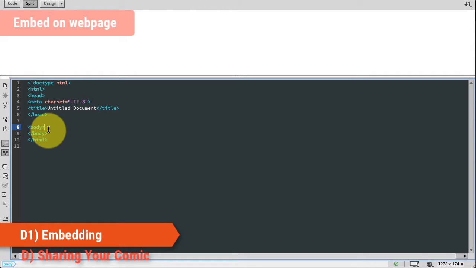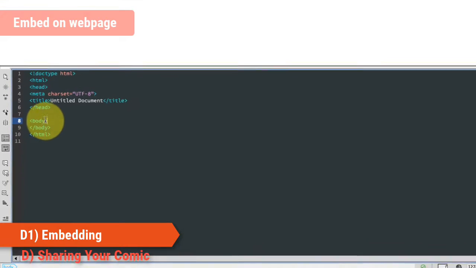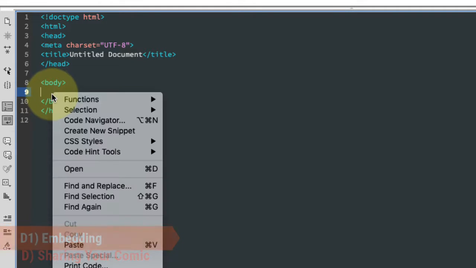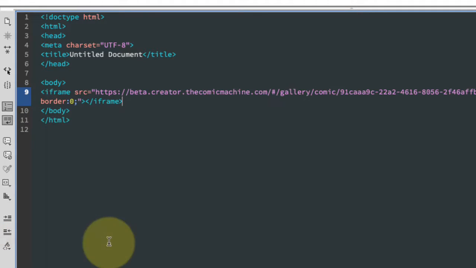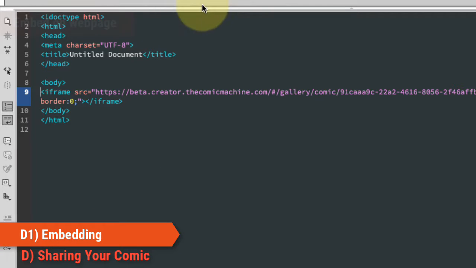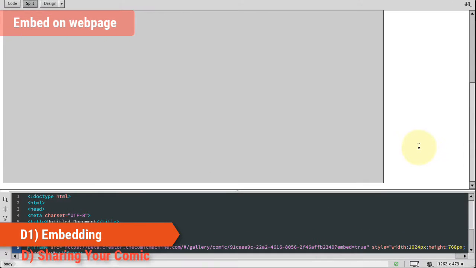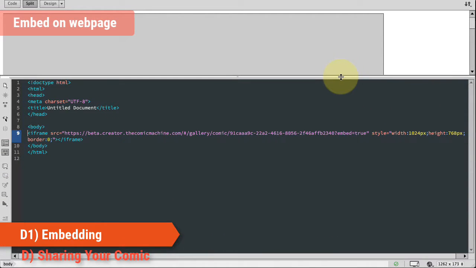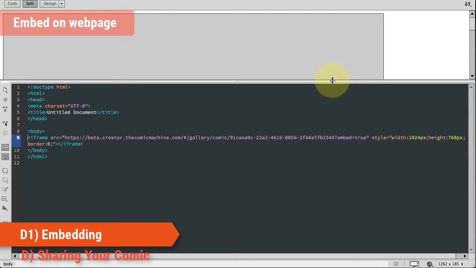So with all HTML files, you want to put the iframe in between the body tags. There's the body tag here. I'm going to put a space in between there and then paste the iframe code. If I click on the top half, you see a square showing up. I can't actually see it until I load it into a browser.